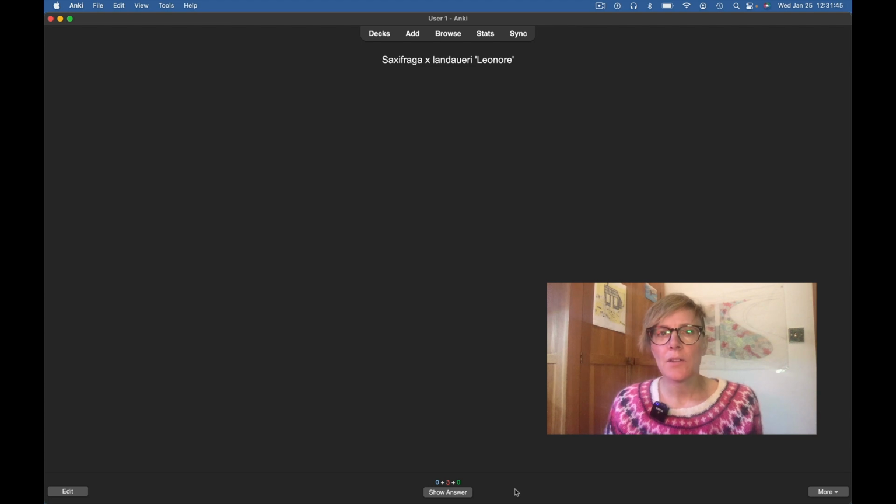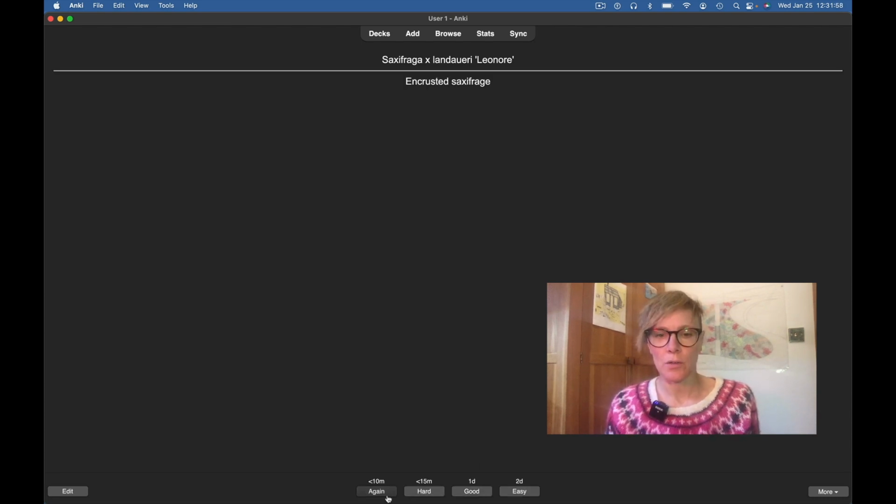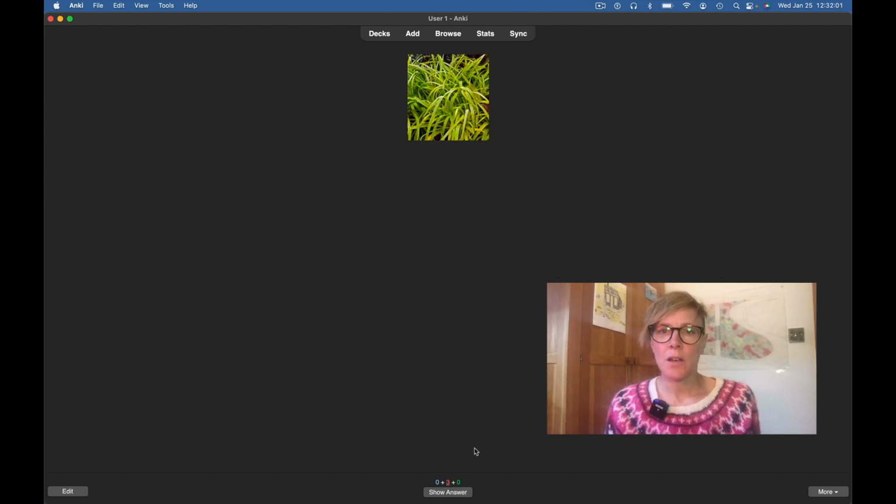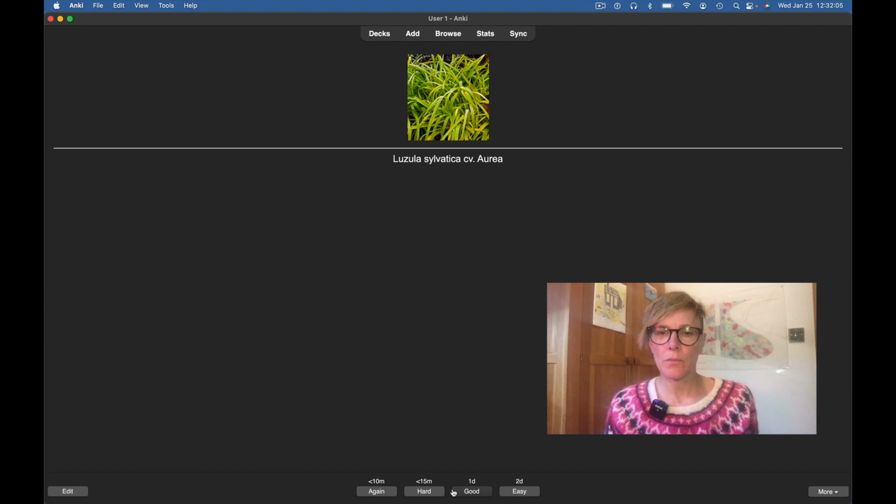Saxifraga exlandori Leonor would be perhaps encrusted saxifrage. Okay, I definitely need to see that one again. So that's Luzula sylvatica cultivar aurea. Okay, I found that one actually quite easy now, so I'm going to put that one to good, and it won't show me that one again for the rest of today.